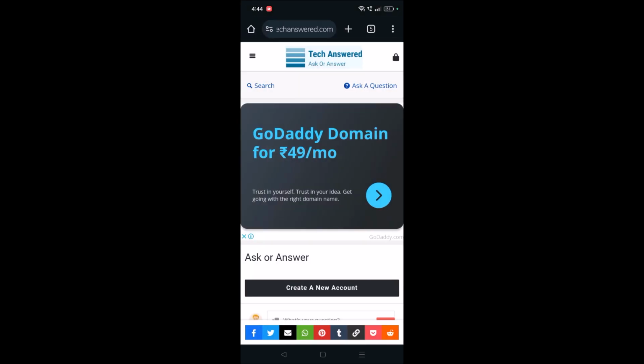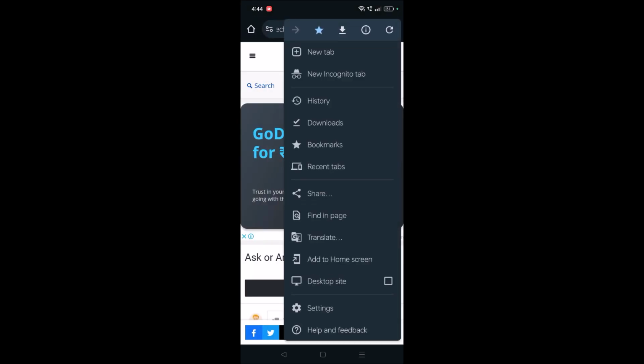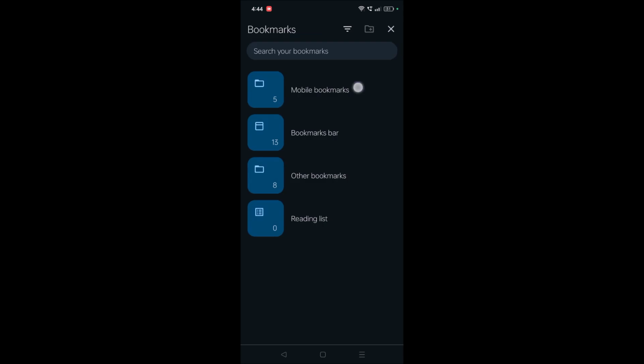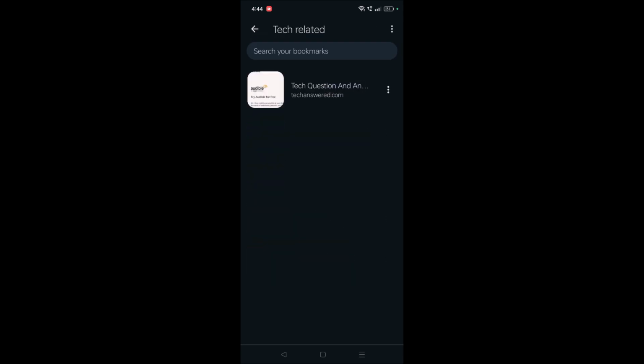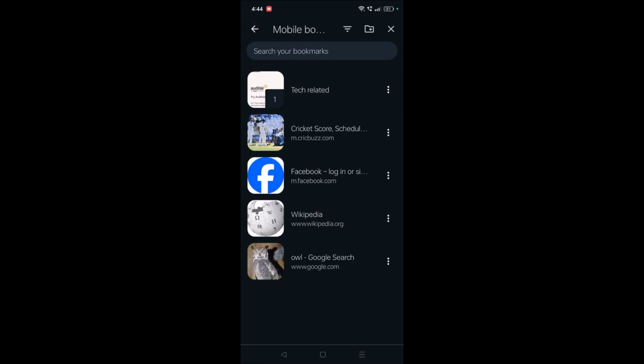Now what I'll do is I'll just check the bookmarks. So I'll click on bookmarks under mobile bookmarks, as I did this on mobile. There is a folder called tech related. Under tech related, this Tech Answer website is stored, and I'm going to show you another one.